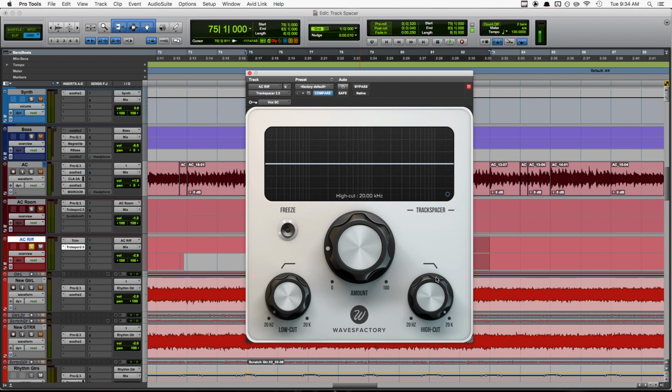Now from there, we've got these two other knobs, our low cut and our high cut, and we can use this to further modify where the ducking is actually happening. So if we bring the low cut up, for instance, if we brought it up to here, then our low end would not be ducking at all. It would only be ducking above, in this case, about 1K. And the same thing with our high cut knob.